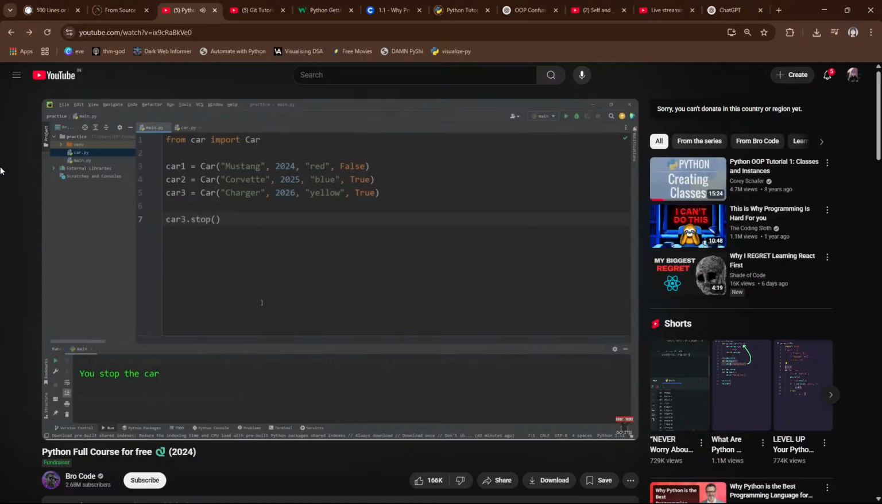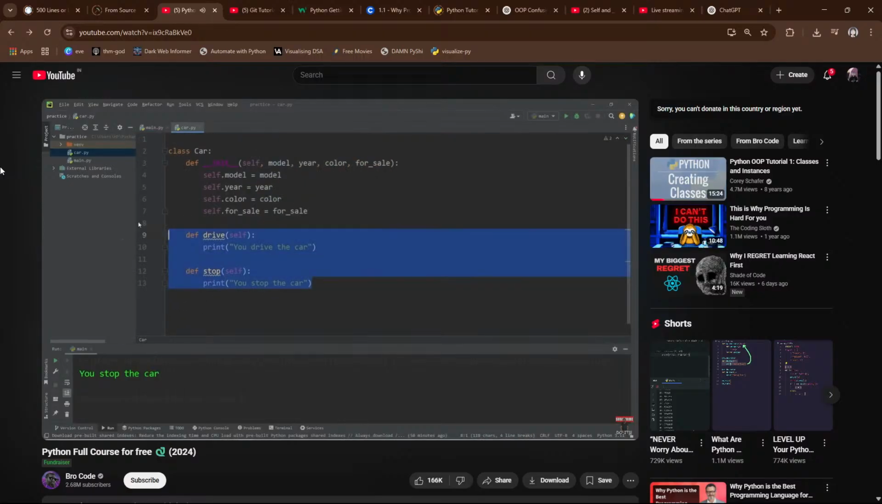And car3.stop. These methods are identical for each car object. Instead of printing the word car, let's insert the model of the car. I will convert these print statements to F strings. Instead of the word car, let's add a placeholder: self.model. Self is referring to the object we're currently working with. Use the attribute access operator, followed by the name of the attribute. Let's also do this with the stop method. Self.model.